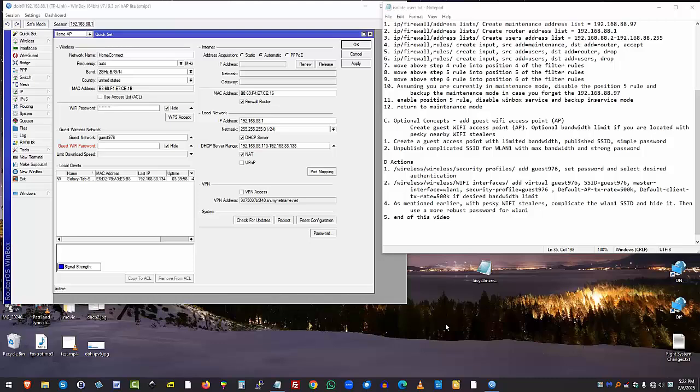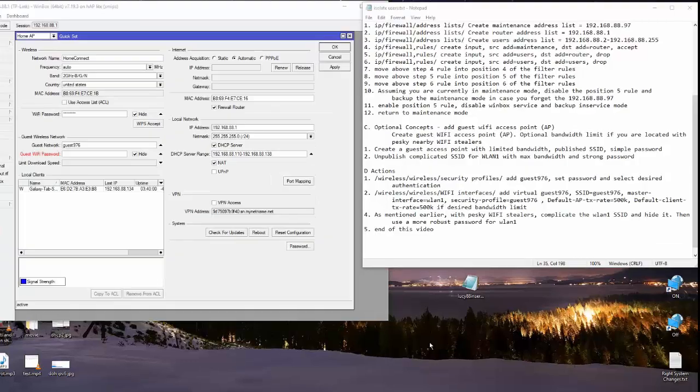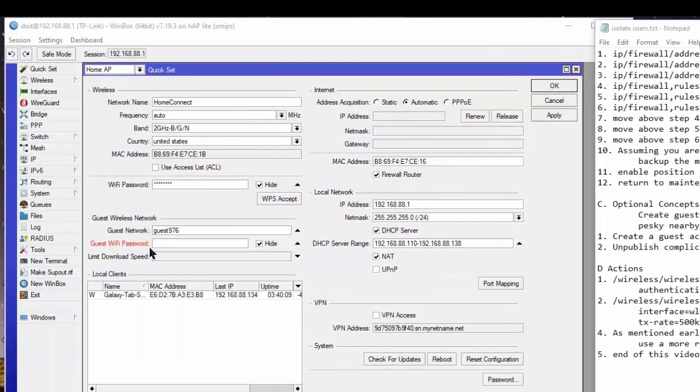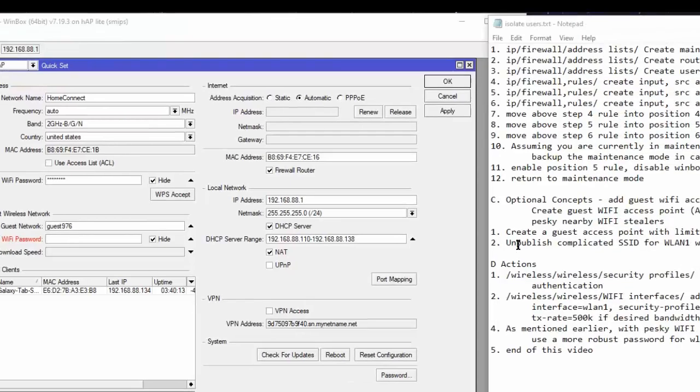This is a continuance of the previous video number 12. Here we're going to talk about adding a guest Wi-Fi access point. We prefer you don't use the home AP and instead come down here and do it, because you won't know what's happening. It's better to understand everything.